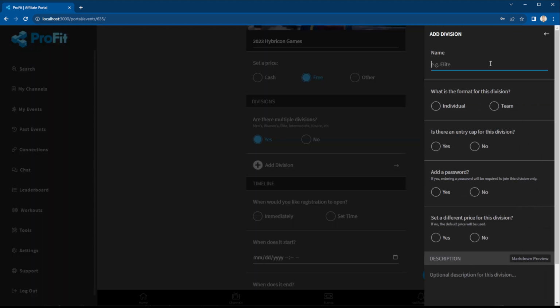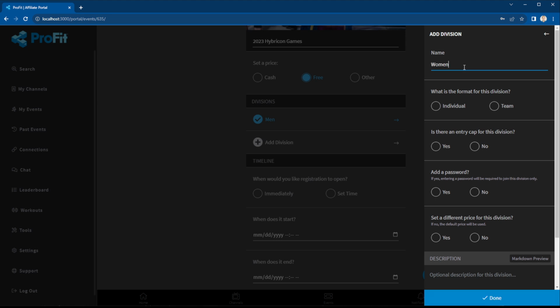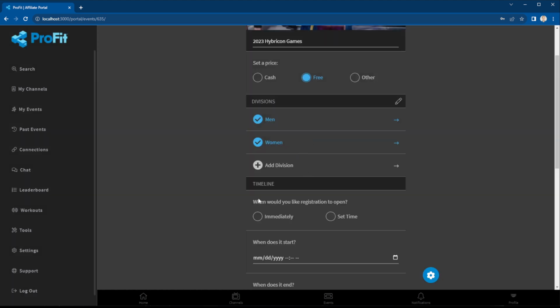We're gonna add 2 divisions. So we're gonna do men and women, and we're just gonna select individual. We're not gonna worry too much about the other options in here. You can look at these if you want, go into more depth with them, but they're pretty straightforward, mostly pertaining to adding passwords, entry caps, that kind of thing. All right, so we have men and women, both individual.